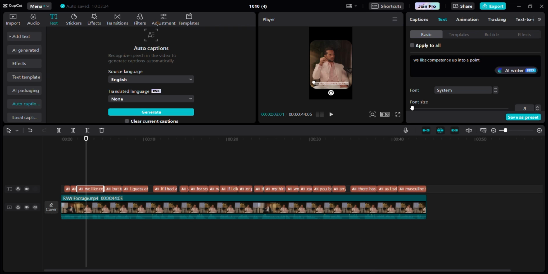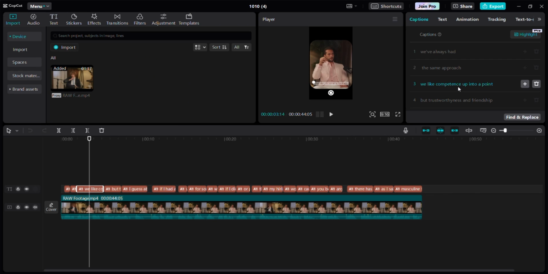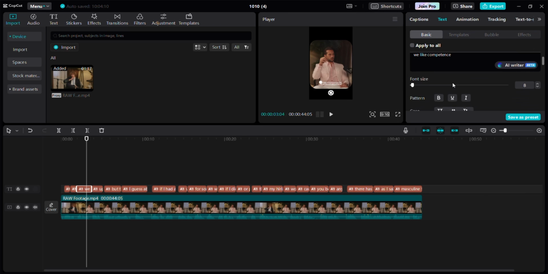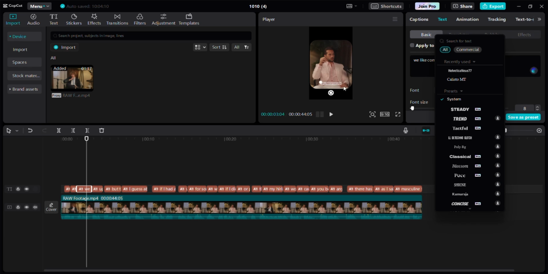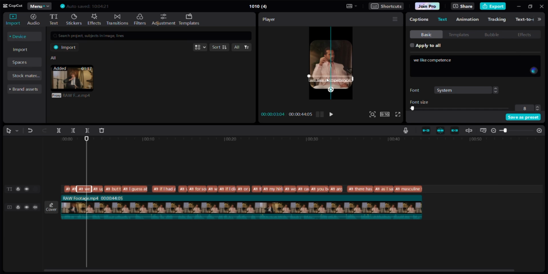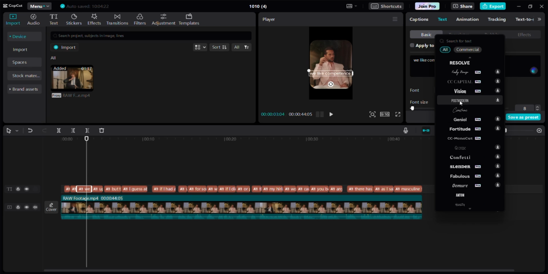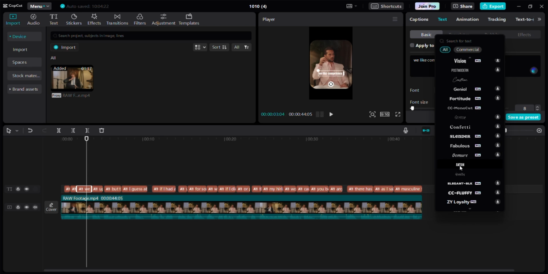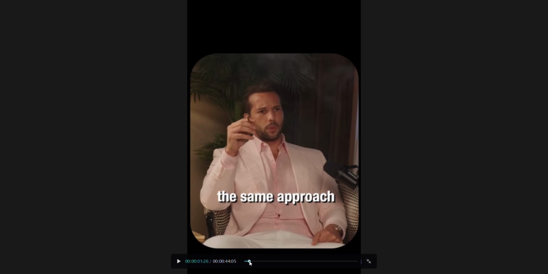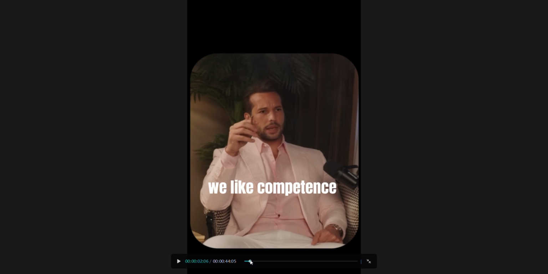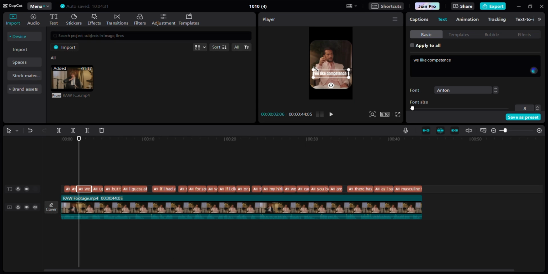Now the next sentence. Okay, we go back to captions. We like competence, and enter. In the we like competence text, I'm gonna use another font. Let's just size this up and choose another font. Can use this, enter. It's not the same as the previous one, but it also has the same vibe, if you know what I mean. So we like competence. Let's just move this down a little bit here.